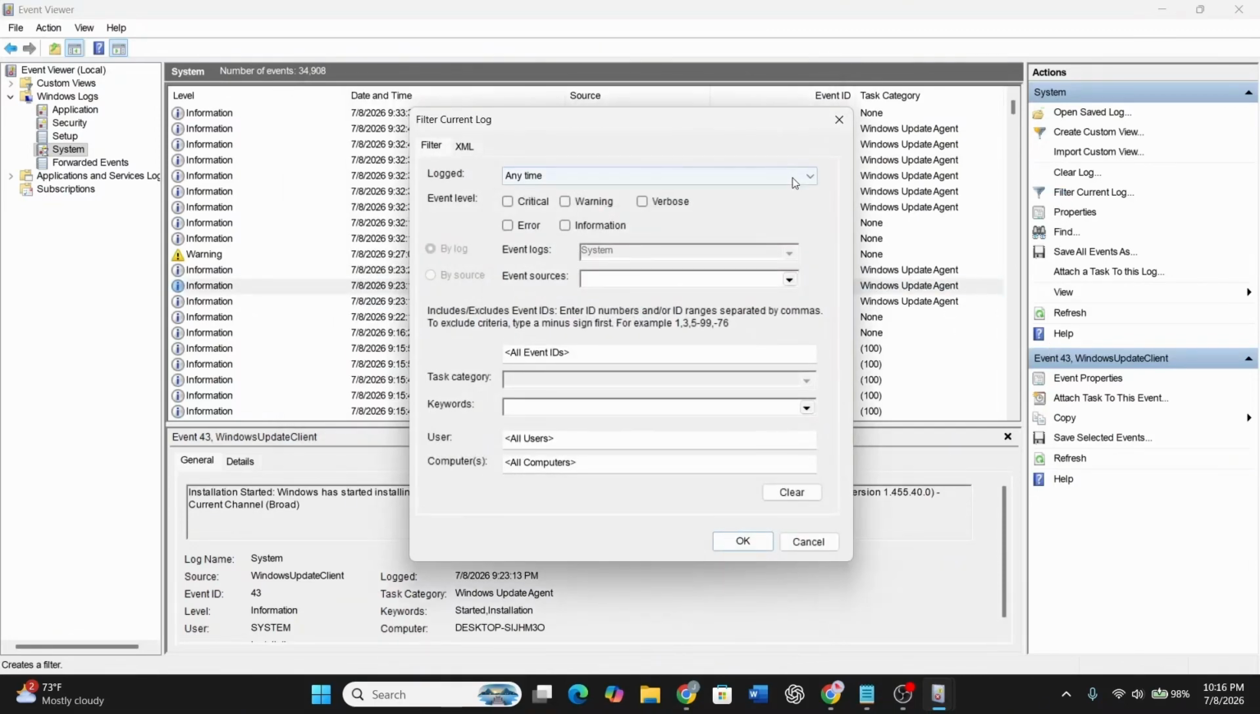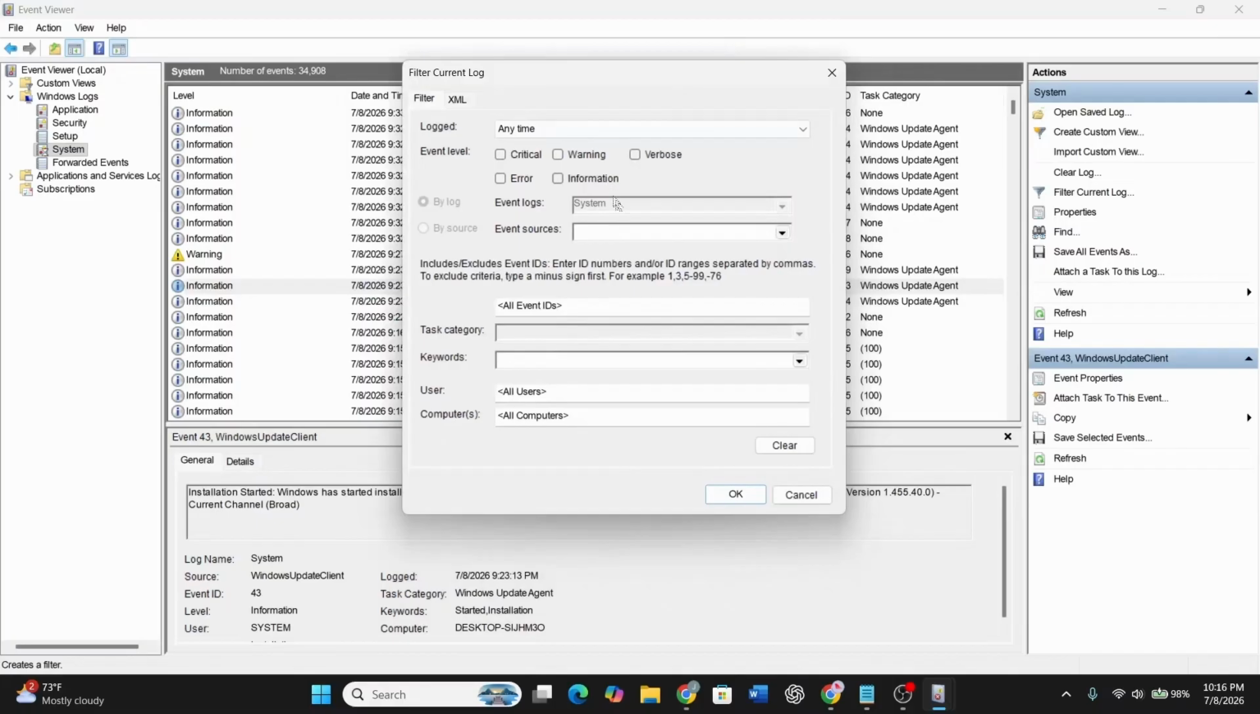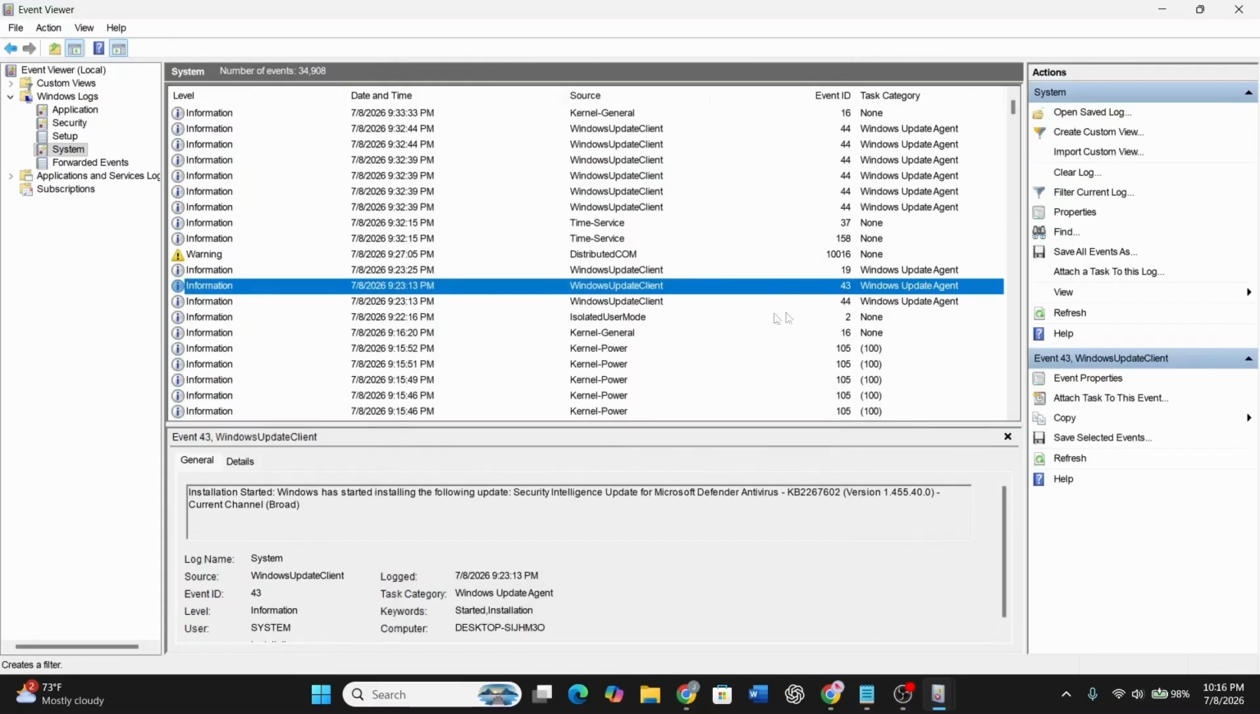Keep in mind, not every red error entry means something is broken. Some are harmless and get logged automatically. Finally, note the event ID of any recurring error so you can search it online for more specific troubleshooting steps.